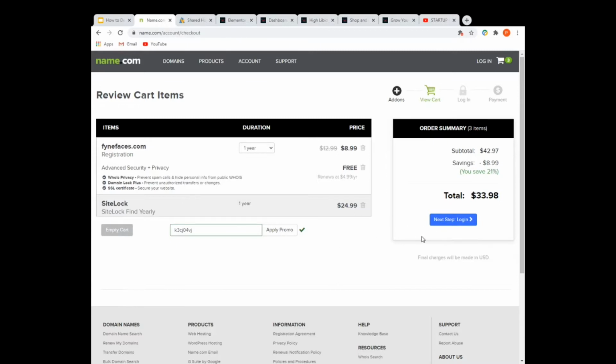So remember, you just entered name.com. You have not created an account. So for you to be able to pay for this domain name, you need to create an account, or you need to log in.